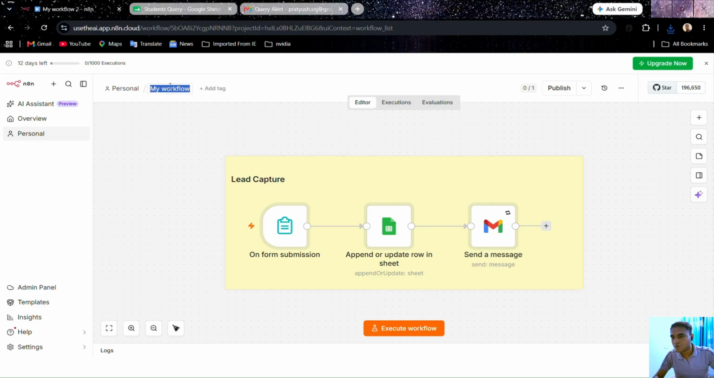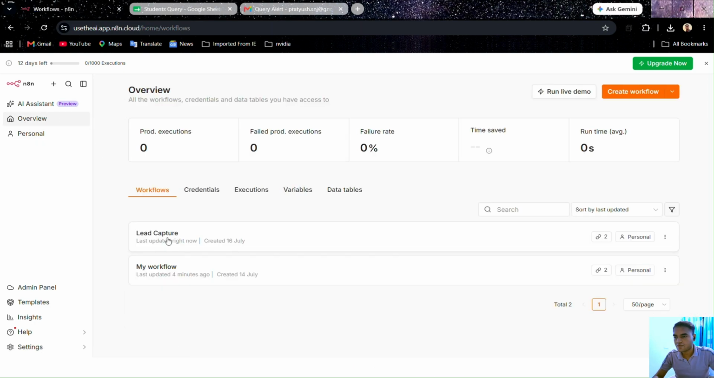One more setting also. From here, you can change the workflow name. Let us name it lead capture. Now if we go to overview, you can see this workflow named lead capture. In this overview, you get the list of all workflows you see or create. So this was all for today.